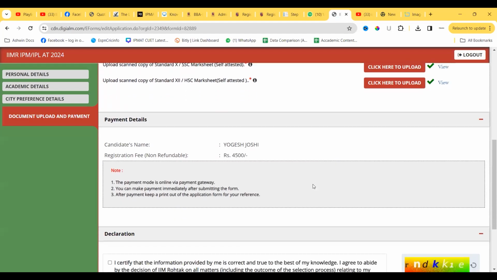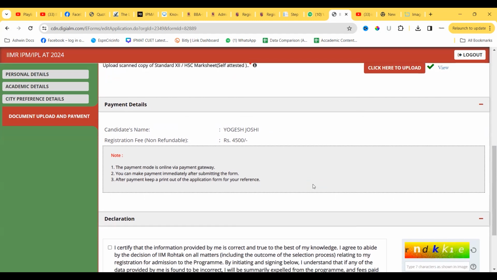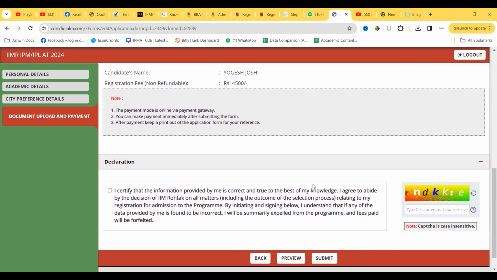Click on view. My name is this. My fees is this. Payment mode is via online payment gateway. So you have to submit your fees online. You can use UPI app, cards, credit cards, anything else. Okay. You can make payment immediately after submitting the form. After payment, keep a printout of the application form. Definitely do this. Okay. Keep a printout of your form.